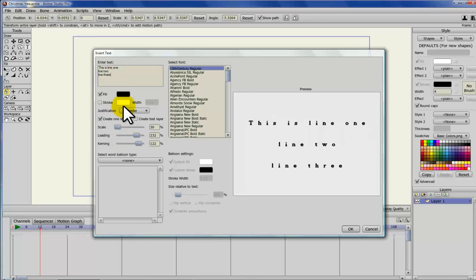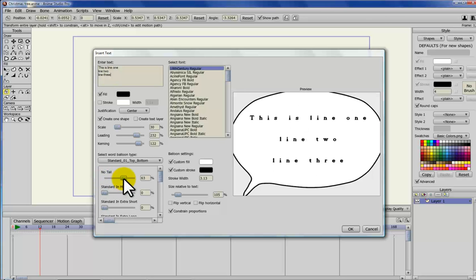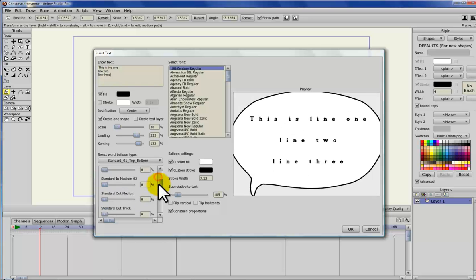Fill, stroke works the way that all the other fill and strokes do. You should know what justification is. You can put your text to the left, right, center. Word balloon, you can actually put it all in a word balloon where you can make a bunch of adjustments here. So you can play with these to see what they are. You're probably not going to remember them between times that you use this anyway.